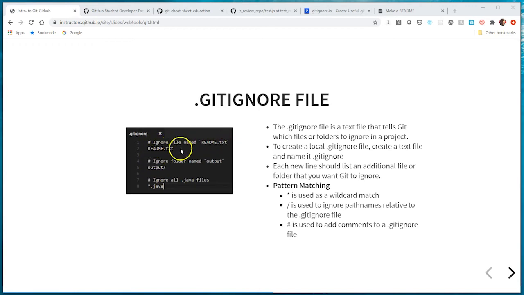So for instance, if you look at this image here, if we want to ignore the file readme.txt, we would create a file whose extension is essentially .gitignore. So nothing would go before the period, but within that file we would put readme.txt. If you wanted to ignore a folder, you would put output/ and that would ignore any file or folder called output. If you wanted to ignore all Java files, you would just put an asterisk, no matter what the name of the file is, but any file that ends with the .java extension, it would ignore those files. This is an example of how we can ignore certain files in our repository.